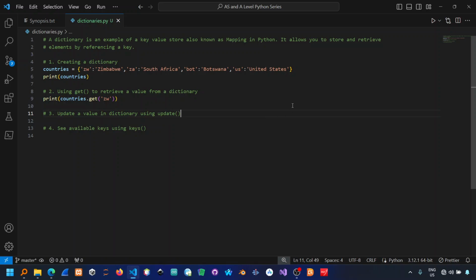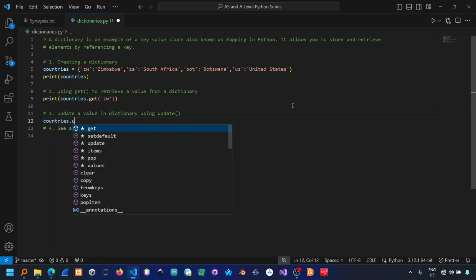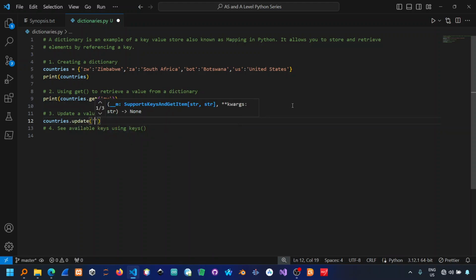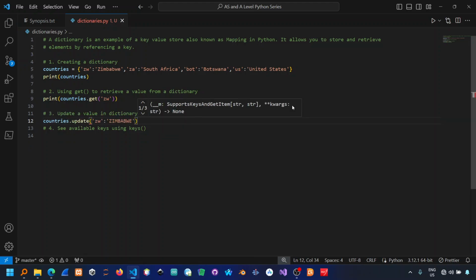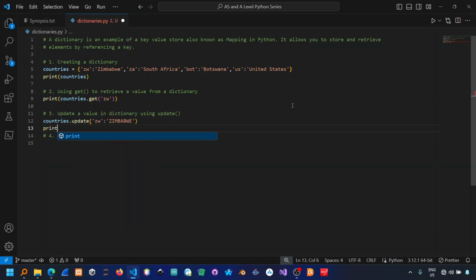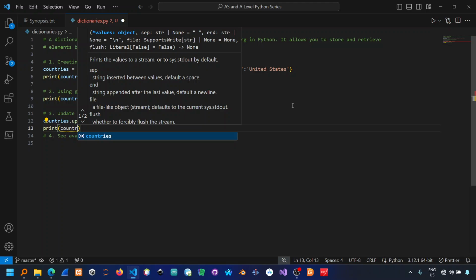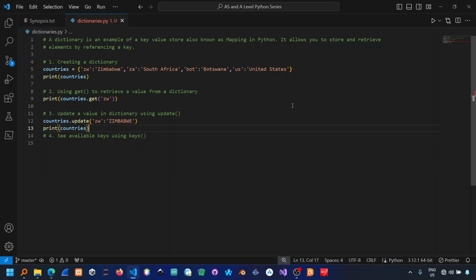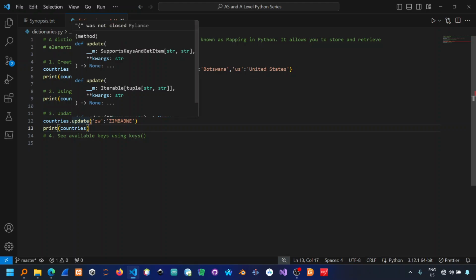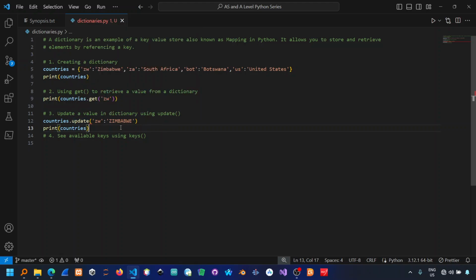Then the other thing that you can do with a dictionary is you can update a value. So let's say countries dot update. Maybe let's say we wanted to change Zimbabwe to capital letters. So we could do this. Then maybe I can just print it afterwards, just like so. Why am I getting a squiggly line there? Countries update. Method was not closed. What does it mean? Method is closed right here.